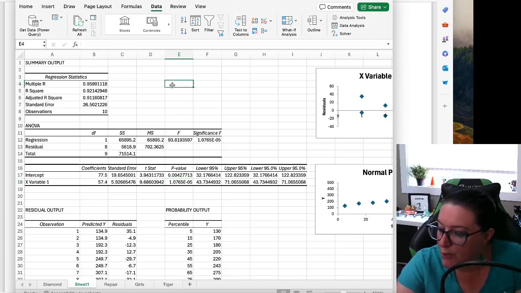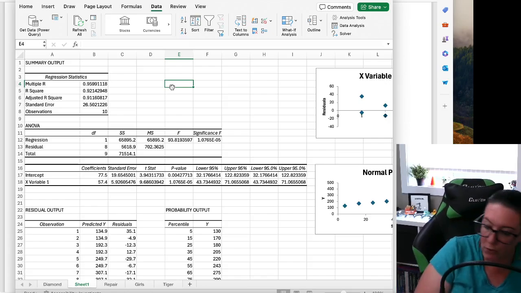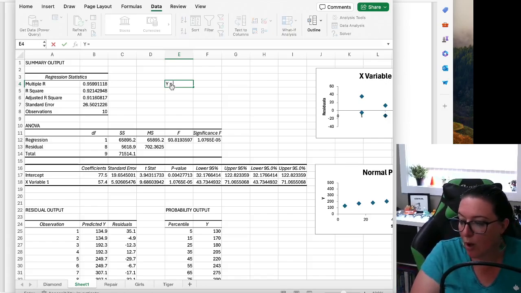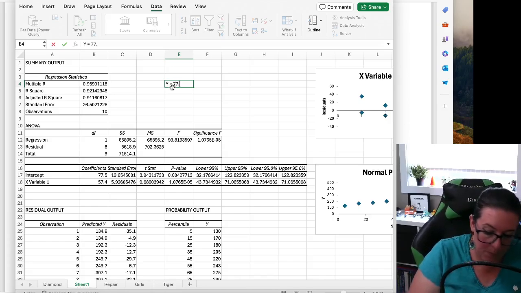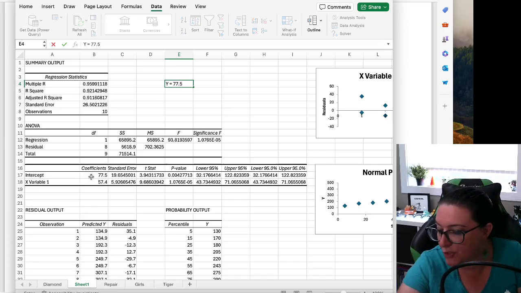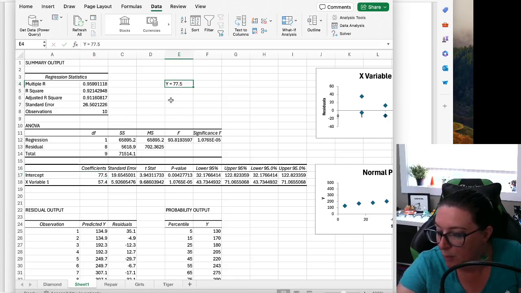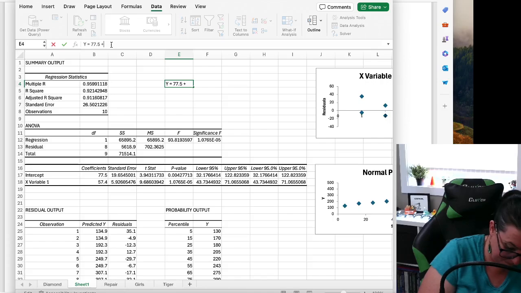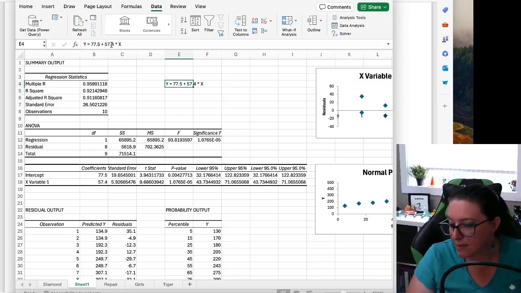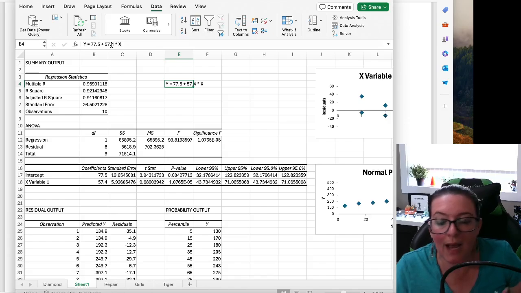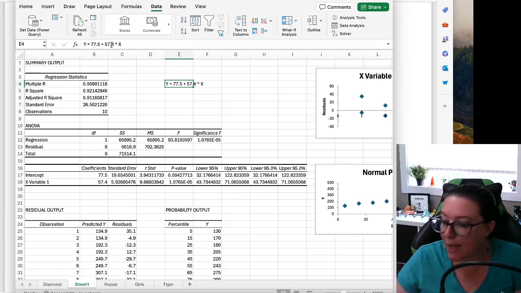The other thing we want to do is actually define the model. So what is the model? The model is going to be y equals, and this is actually y hat, 77.5. That's the coefficient you get right here, plus 57.4 times whatever x is. So we can then actually predict the cost for a certain age car.